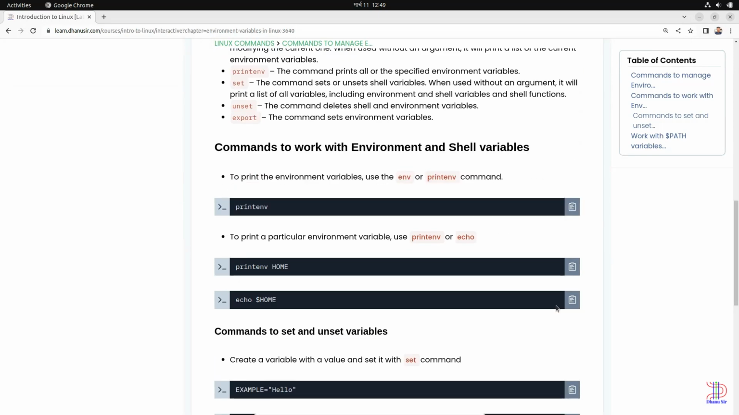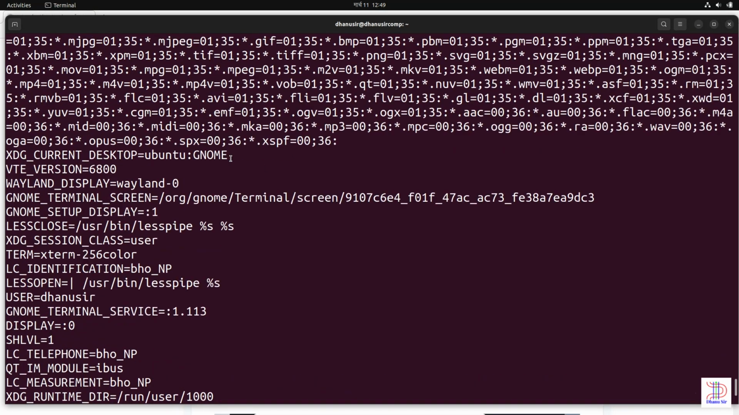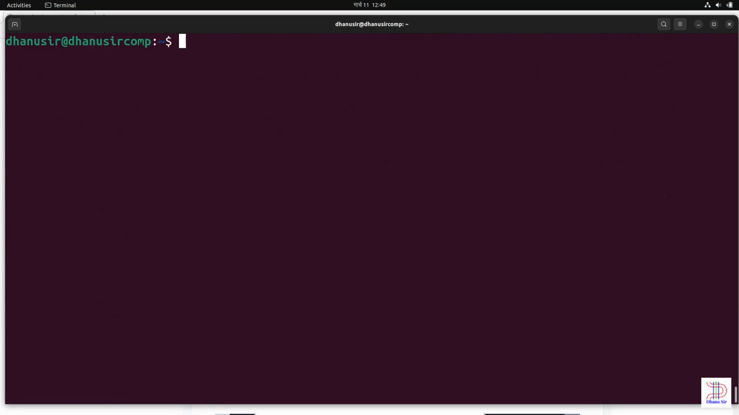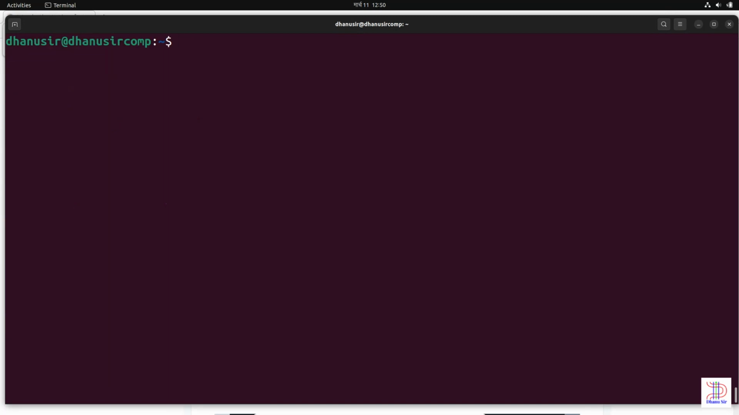Let's see how these commands work. Let me run printenv. You can see it is printing all the environment variables. Let me use the command less. Here you can see shell session manager, GNOME desktop session ID, log name, etc. These are all environment or shell variables.